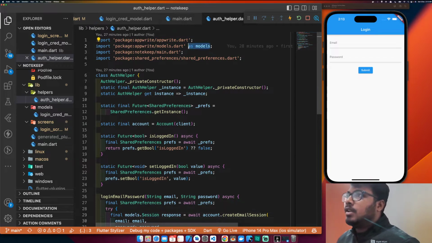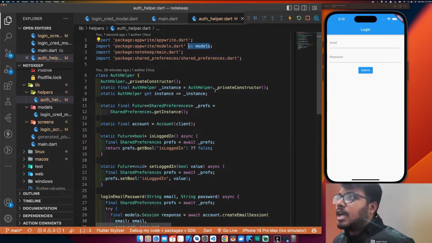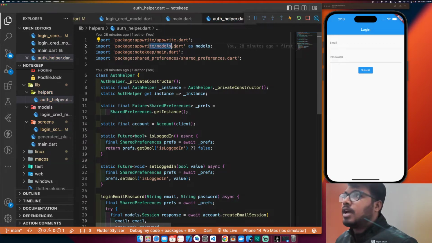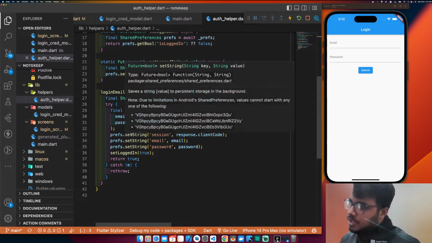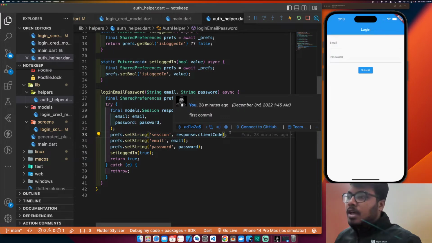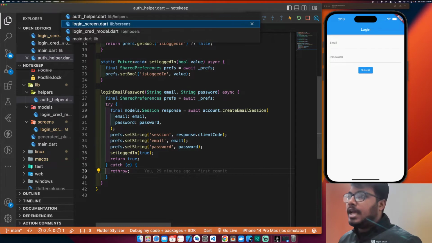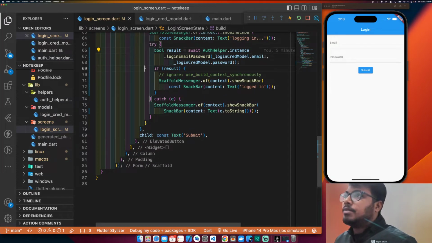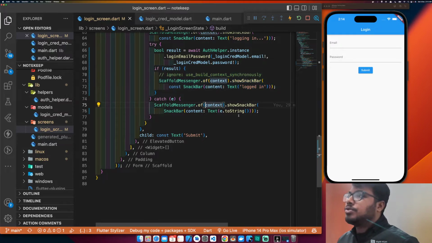When I remove model, you will see that we have an error with account, because account is also present in model. So that's why I have used a prefix, and then I can use it here. So model dot session, and then I have created a session. If the function passes, I am storing the client ID as well as the email and the password, and then I am setting the login status to true. Otherwise, if I am getting an error, I am rethrowing it and handling it here. So if you see here, I am checking if I have got a result true, then I am showing logged in, or else I am just showing the error.